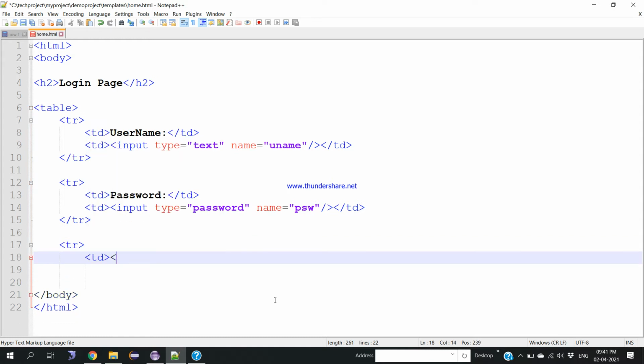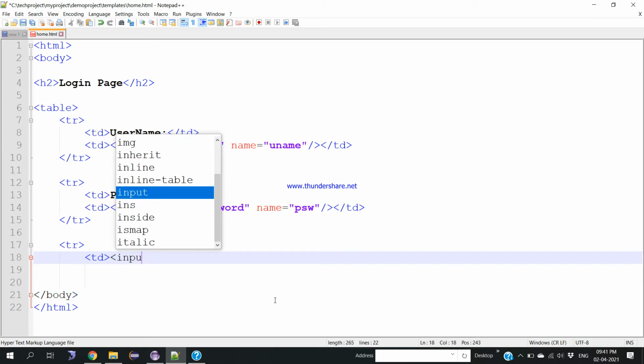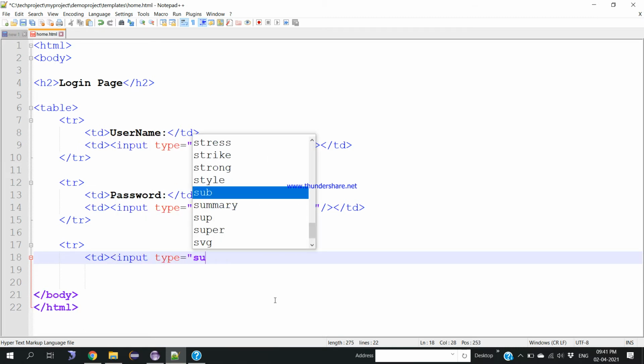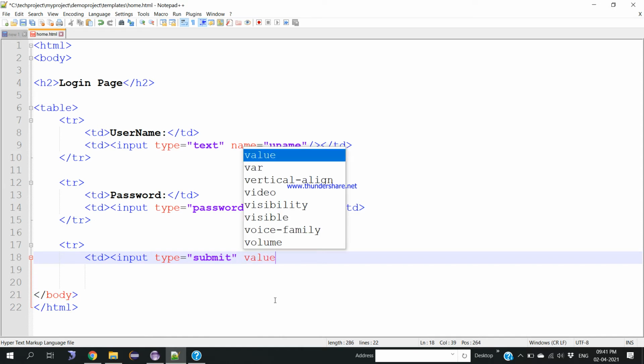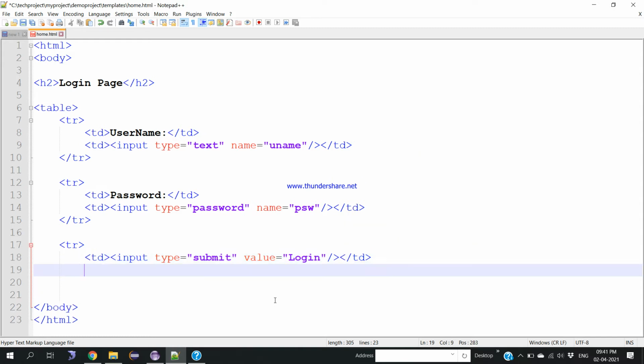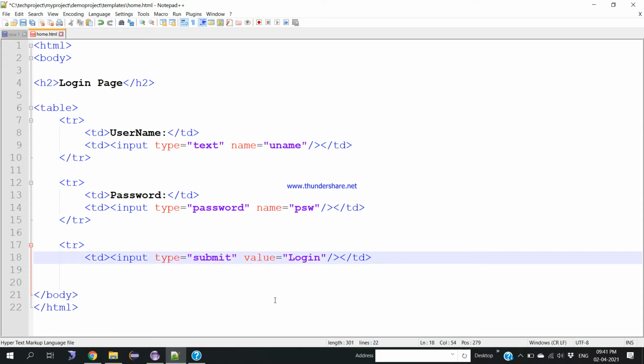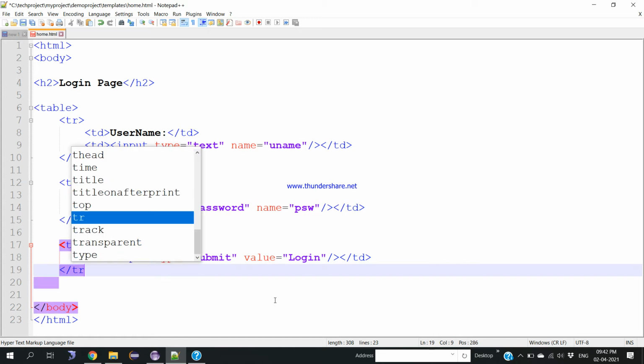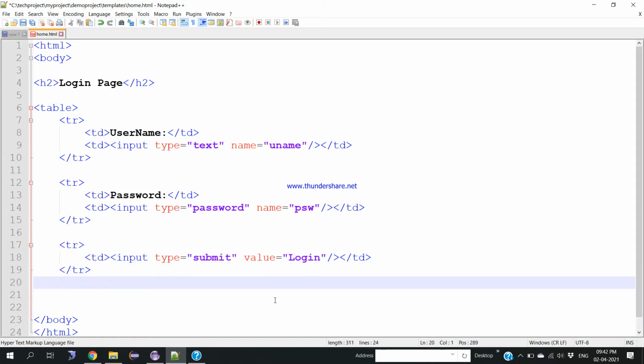table data. Inside table data, I'll take submit button. Type submit. Value you can give login, register, or sign in. Anything you can give. Login, td, and close this tr. Close table. Save this file. Anyway, our first page is ready.